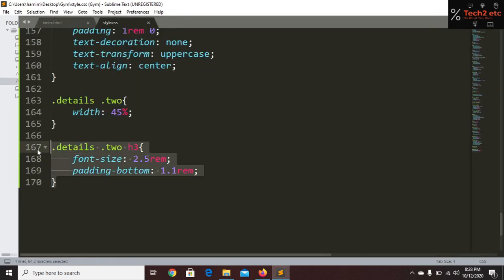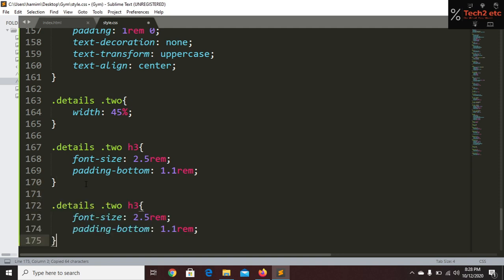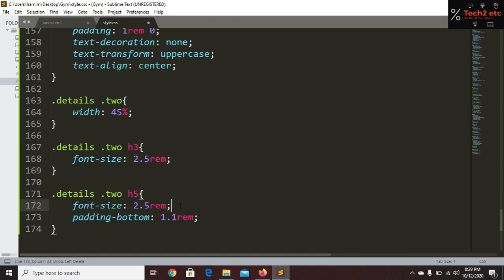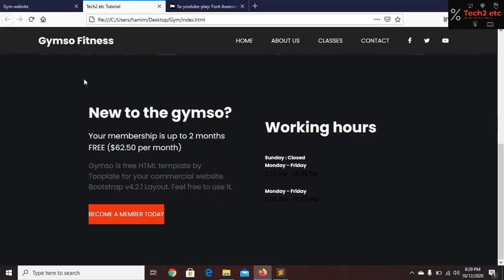So now we have to target our h5. So copy this line from here and paste it here. This will be h5. And from h3 I don't want any padding bottom, so that's why delete this line. And here font size will be 1.1 rem. Now save, go to our website and refresh. So here you can see that we have our h5.